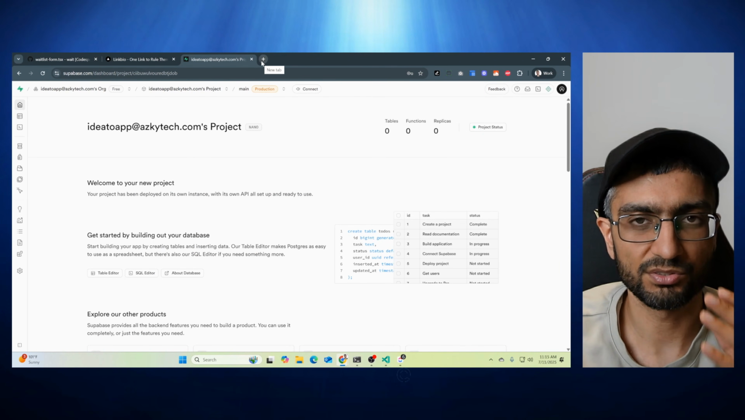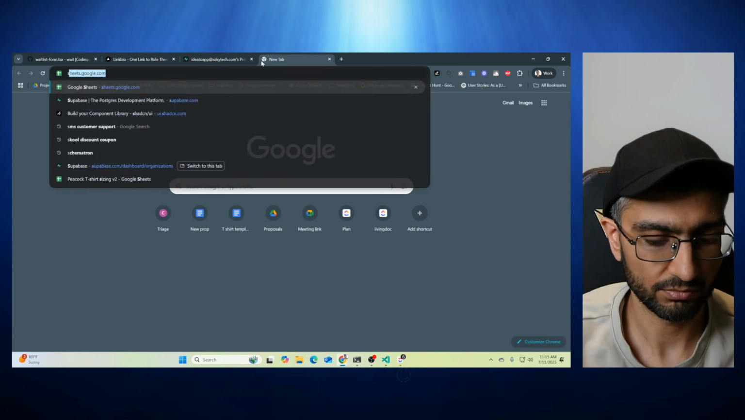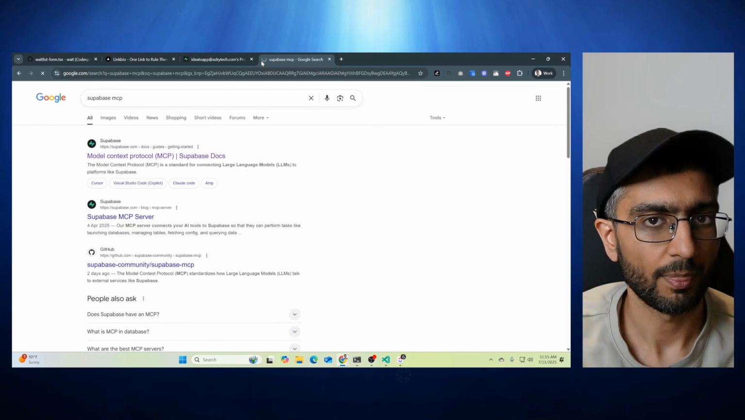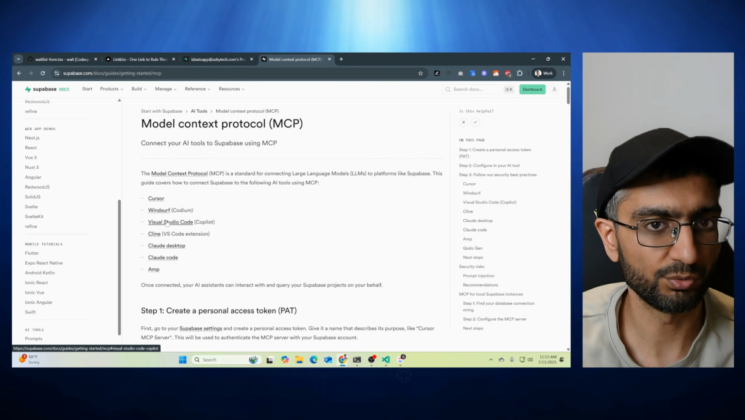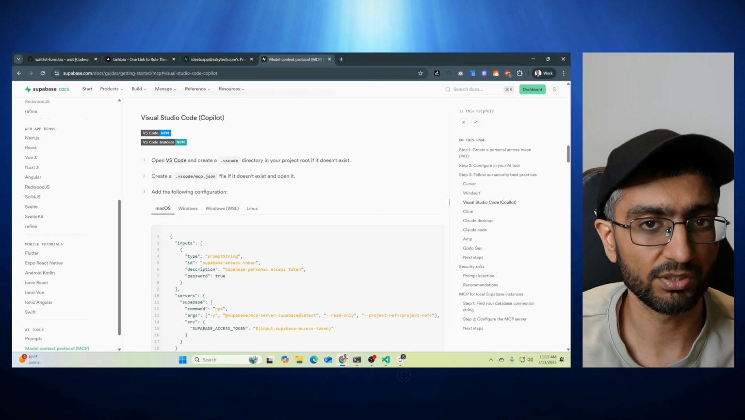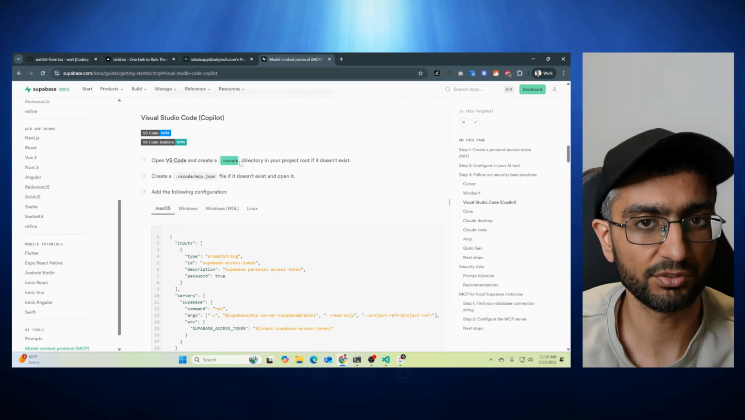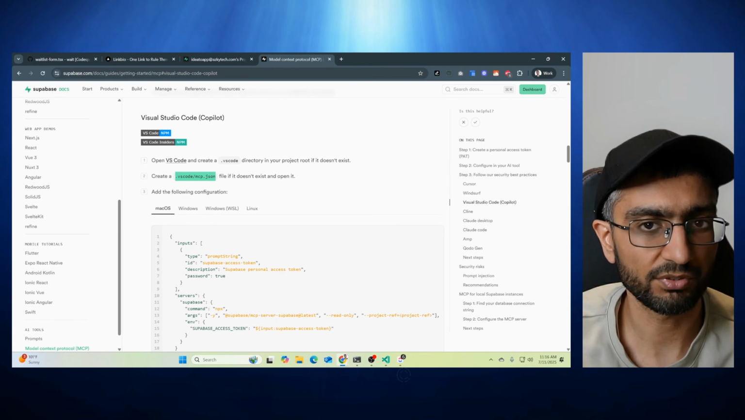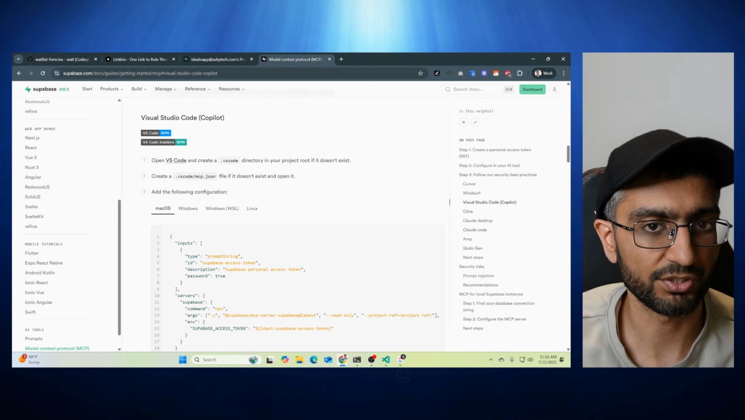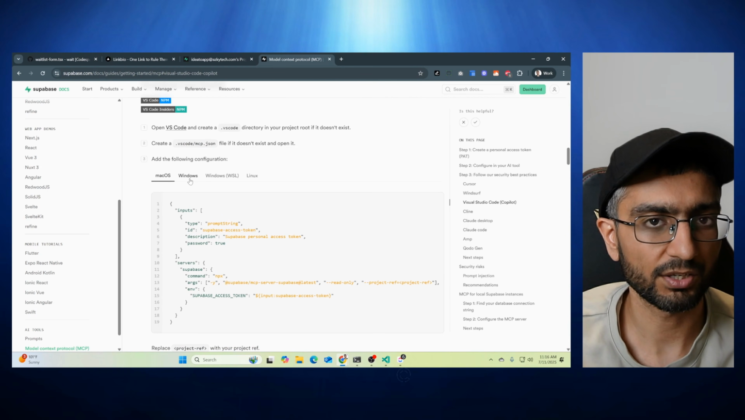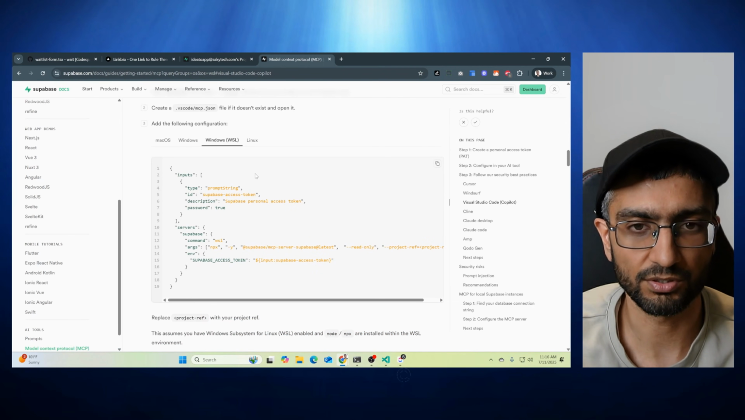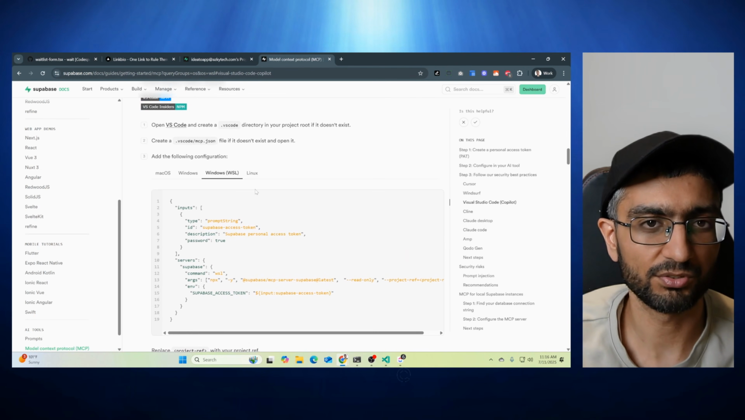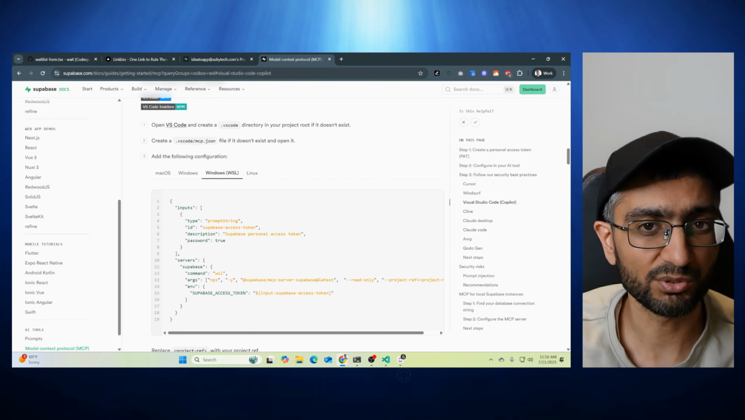All you need to do is Google Supabase MCP, and you'll get the documentation link. We are particularly using Visual Studio Code. If you're using others, there's other instructions. But yeah, all it says is you need to make this directory, you need to make this JSON file, and you need to follow this configuration. Okay, whether it's Mac, Windows, Codespace, or Windows Subsystem for Linux in general. Okay, now here's where it gets a bit interesting. This actually feels a bit hard.